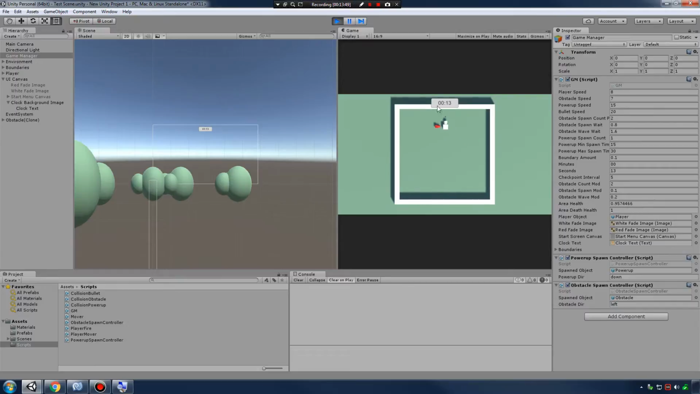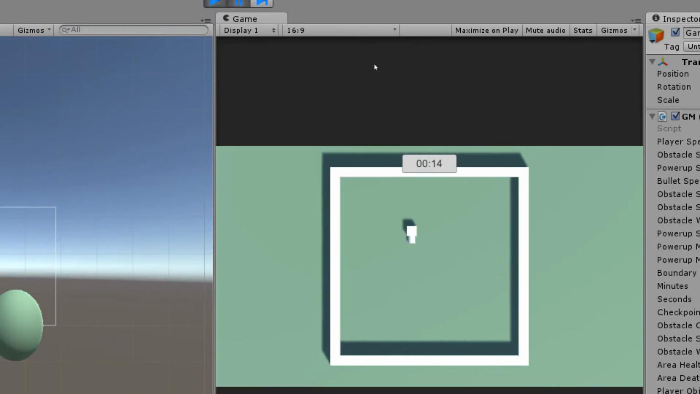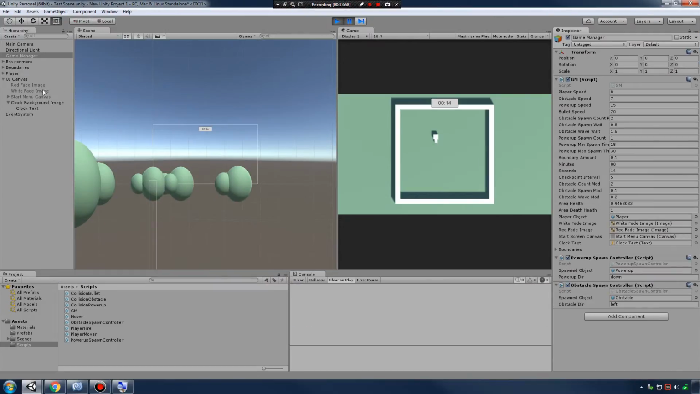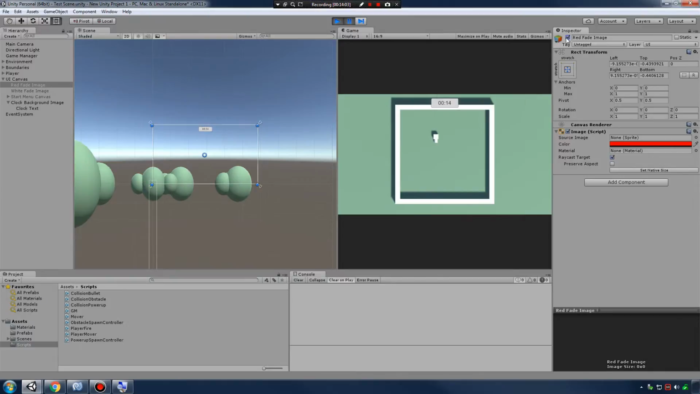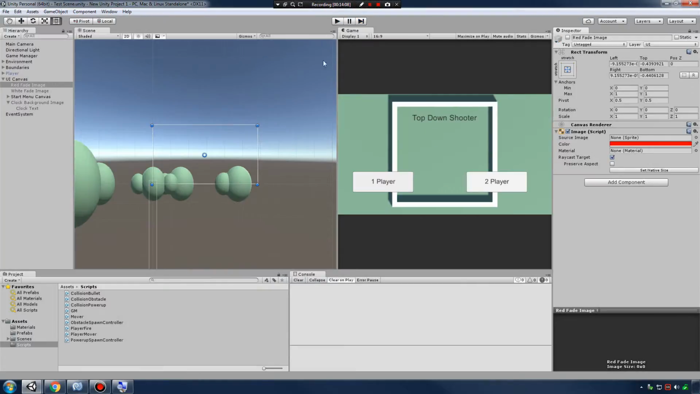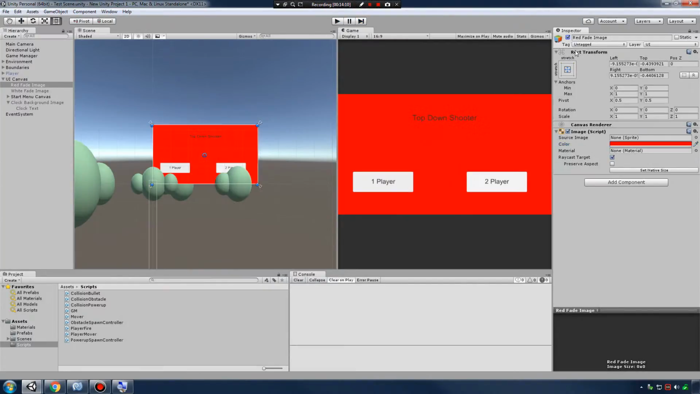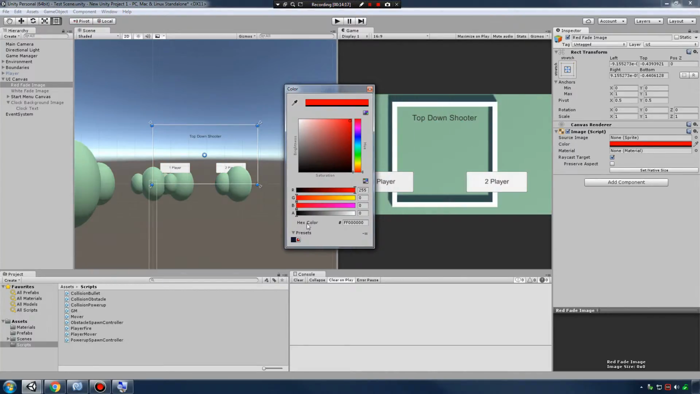So technically, whenever our area health over here is 1, then the alpha of our red fade image should be 0, meaning there is no red. Let me unpause this. So when our area health is 1, then our alpha should be 0, meaning we haven't taken any damage. As our area health decreases, meaning we're taking more damage, we want to increase our alpha.